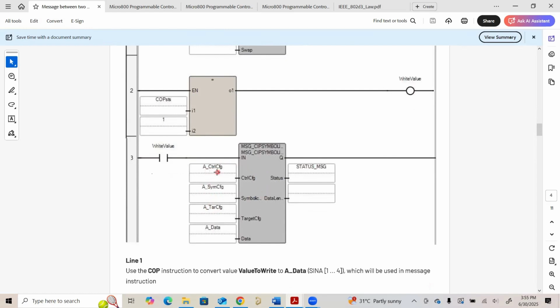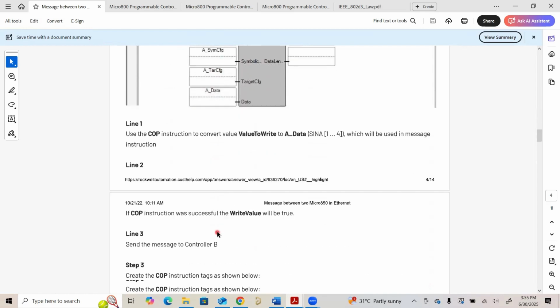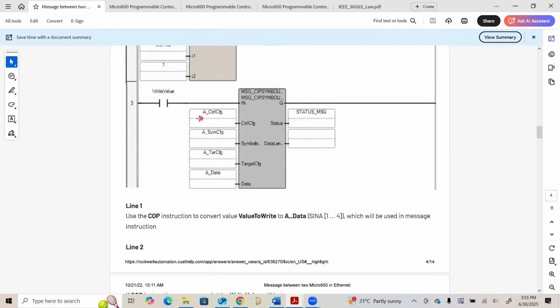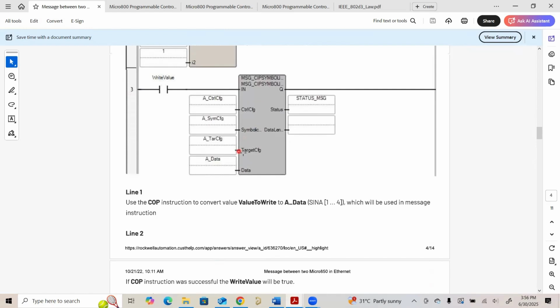You have to create 3 data types, and the final one is data. You have to assign it to a data, which you have already defined in your global variable list, unsigned short. And here you have to create this A_control_config. It's the name of the variable, and assign it to control config, and A_symbolic_config is assigned to symbolic, and target config is directed with A_target_config.